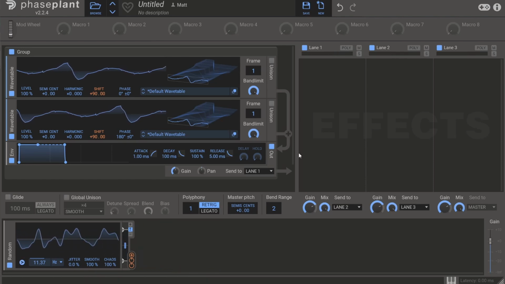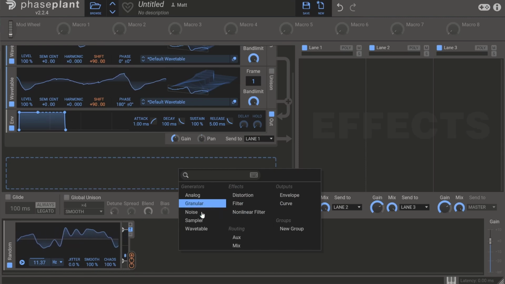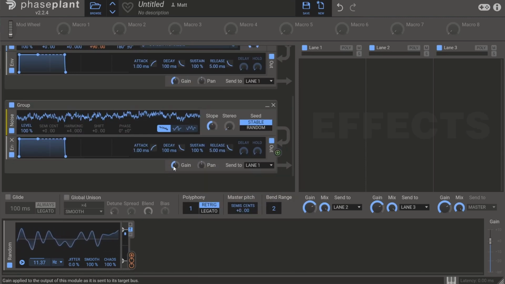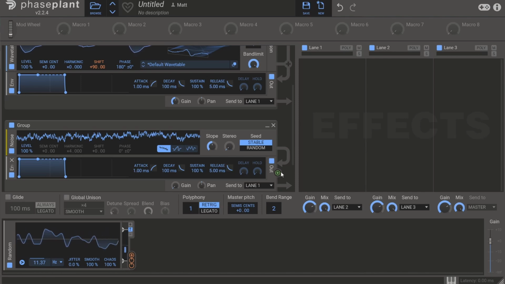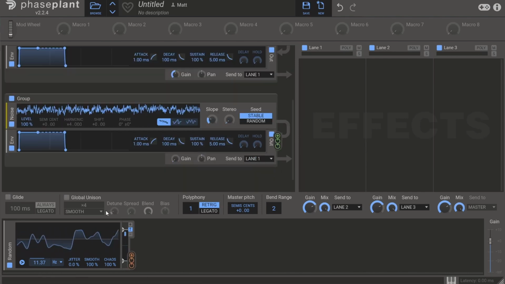Now what we can do is try and make it sound a bit more noisy. I would do that by adding a noise oscillator. I'll make this silent by setting its gain down to the minimum. Now what I'm going to do is assign its envelope to the level of both wavetable oscillators. Now the noise oscillator is modulating the volume of both wavetable oscillators very quickly. This adds a bit of a noisy tonality to it without it just sounding like pure noise.